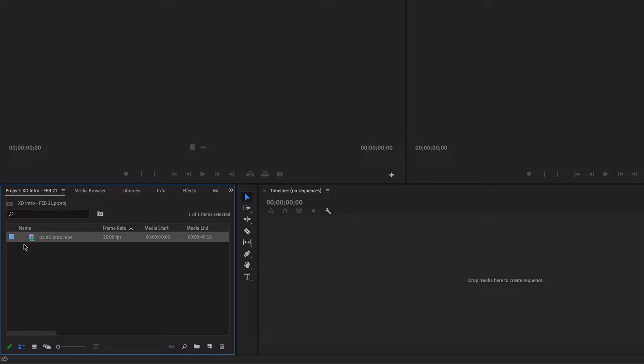What we want to do now is actually turn it into something called a sequence or a timeline. They kind of mean the same thing. So over here, this is just the raw footage. To make it into an editable timeline that we can start editing and cutting and adding other videos to, you click, hold, and drag it over to here.